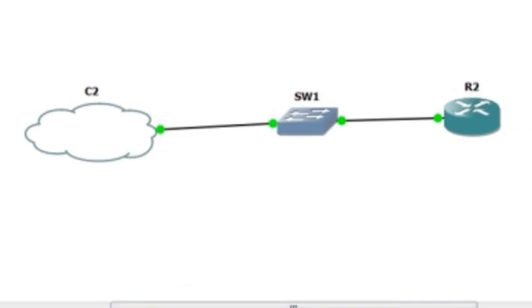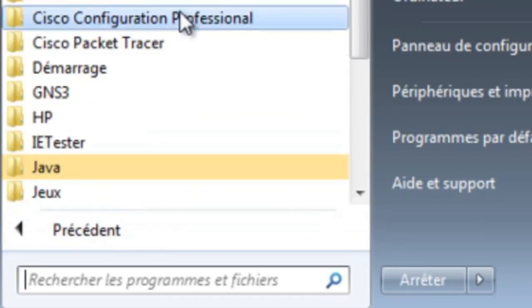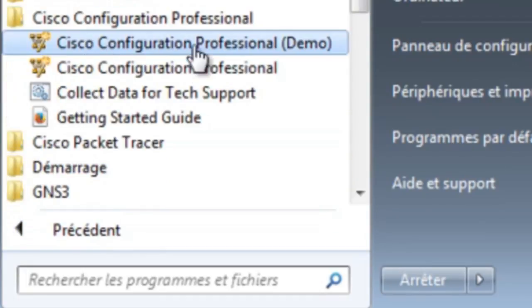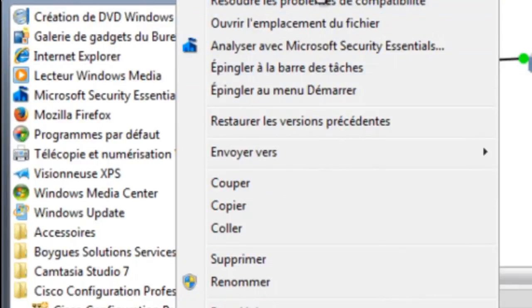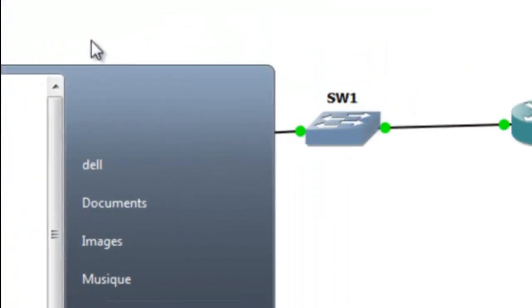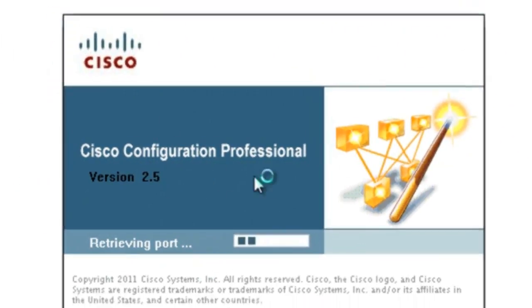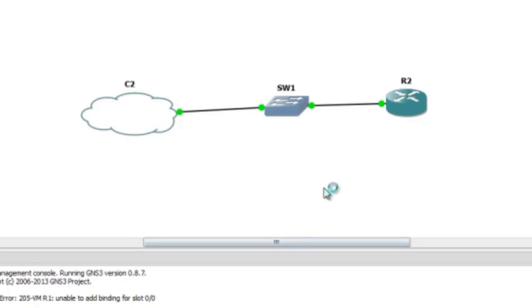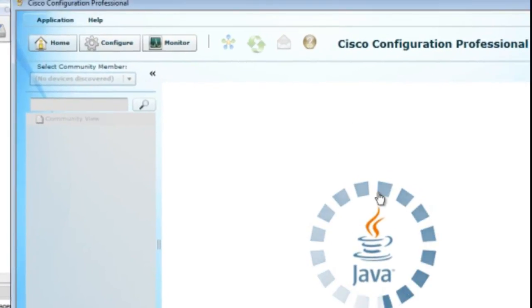Okay. So you go to the Start Menu. If you have the program up there, you go to the CCP. I have it up here. I didn't install it as an administrator, so I'm going to have to run it as an administrator. If you don't install it as an administrator, anytime you open the CCP, you have to run it as an administrator. It's going to take a while, so be a little patient, because this application has to work with Java. Just keep that in mind.